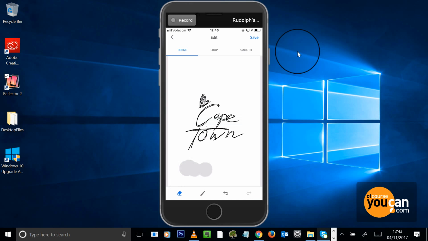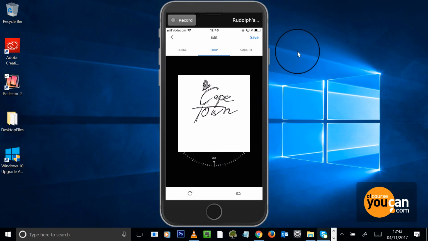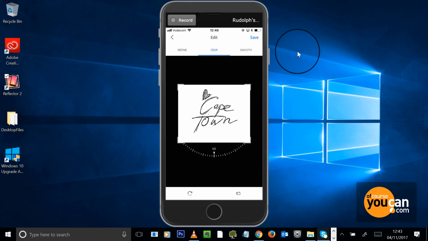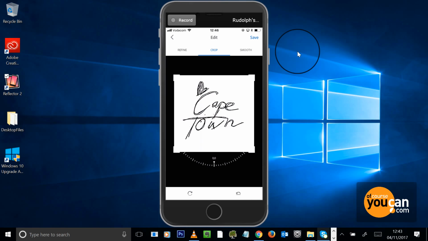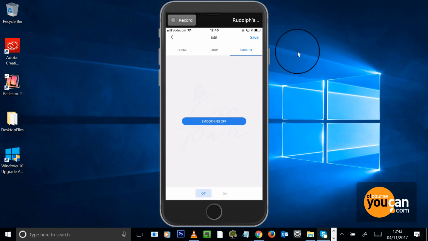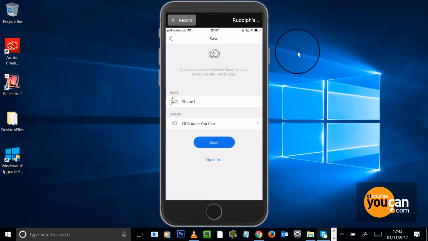I can delete these bits down here that it picked up in the shadows. I can crop this down. I can rotate it. Now let's say that's the initial idea for the logo. I can smooth it out if I want to. And what the app is actually doing is it's redrawing that illustration that I've created on paper. Now I'm going to save it, and it automatically saves to the Of Course You Can library.